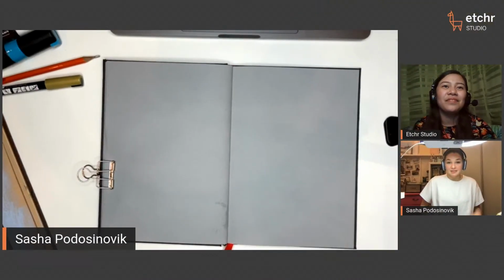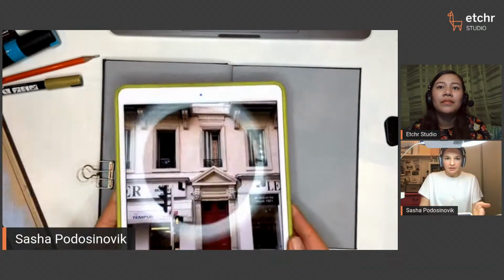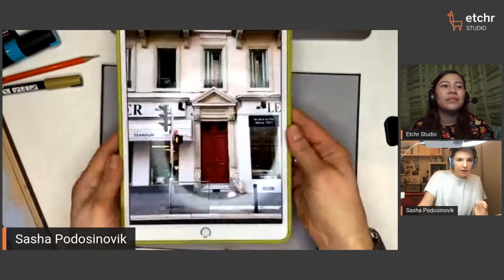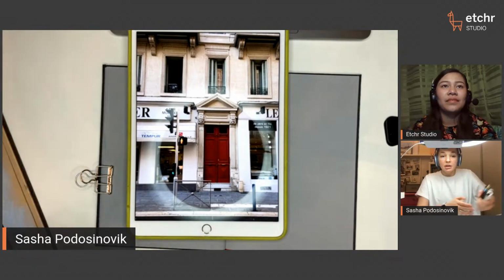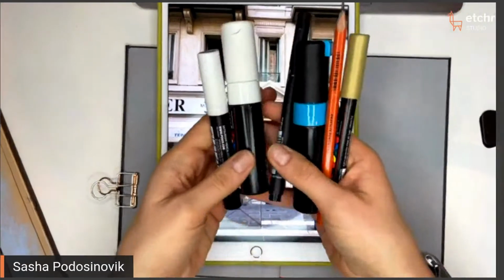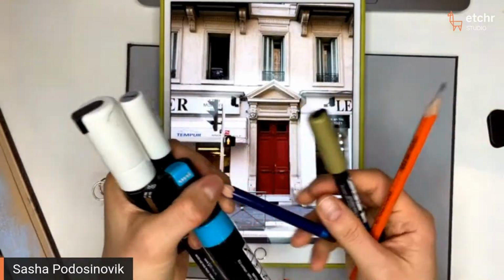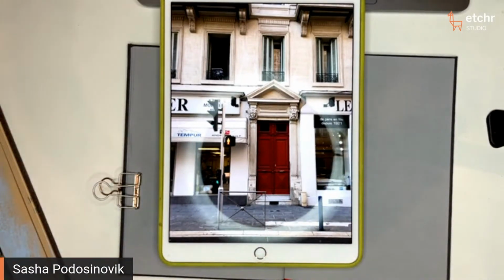Okay, thank you, Kathleen. I'm Sasha Podosinovik. I'm from St. Petersburg, Russia, and mostly I draw and paint. So today I'm going to show you how to create a sketch of an architectural element, this door. So we are going to draw this door, and we are going to use minimum materials. Just a couple of paint markers, a brush pen, and a pencil.